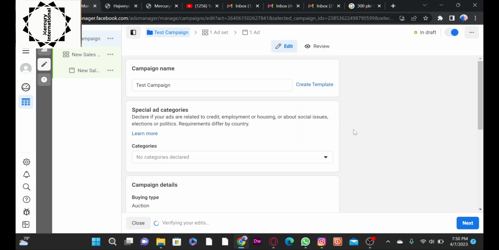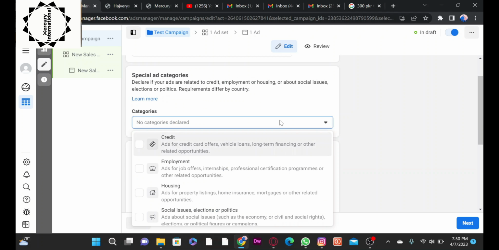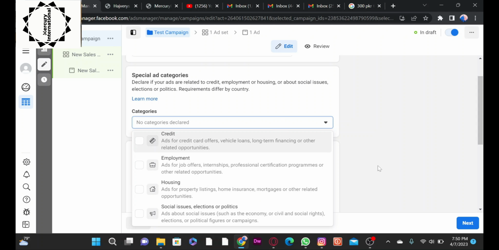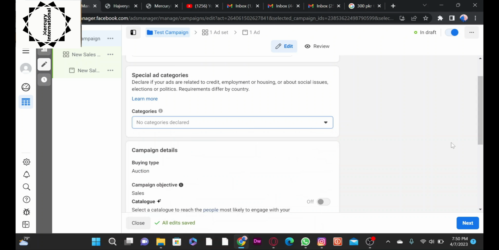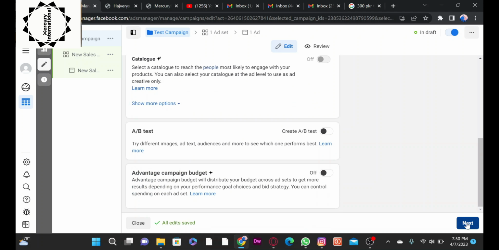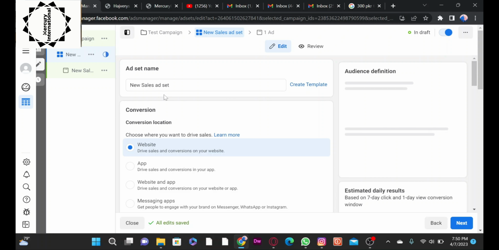After we have given the name to this campaign, if you are running any special ad categories, like you are doing a promotion of a credit card, employment, housing, social issues, elections or politics, you can select these, but 99% of people do not select this, so we will skip this. Then you just press next. After you press next, we will be redirected to an ad set that we discussed before.